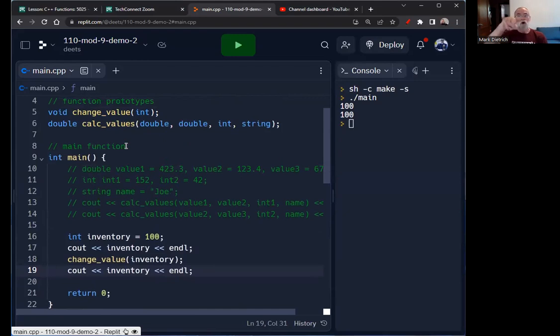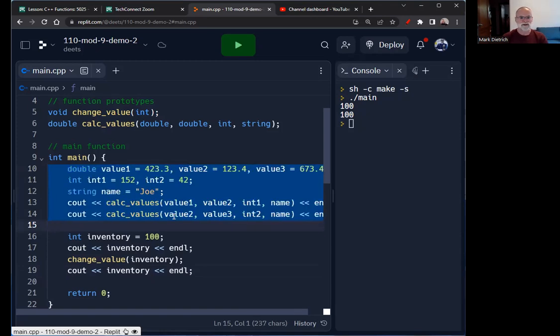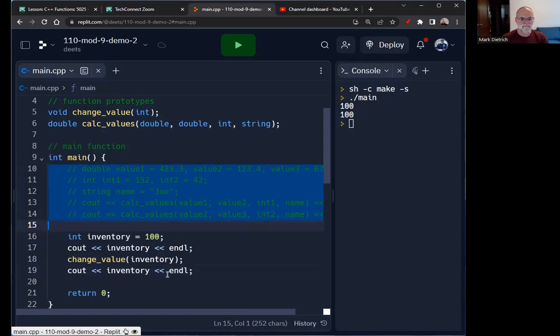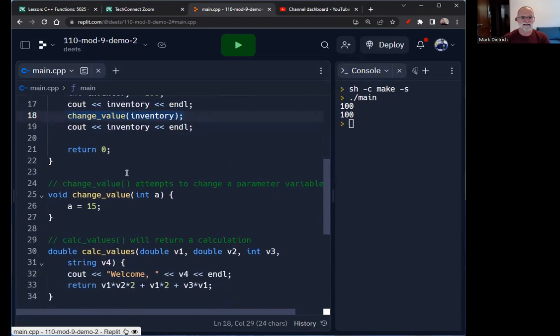Here, this is the same code as we did before. I've just commented out all of this stuff. So when you go and fork this demo code, you'll want to remove some of these comments. And to do that wholesale, just highlight the lines that you want uncommented and press Control /, and you can then toggle those comments on and off. Okay, so here I've got inventory is 100. I'm going to output it, but then I'm going to send it to a function that I created called change value. So let's take a look at that. Here's change value down here, right here.